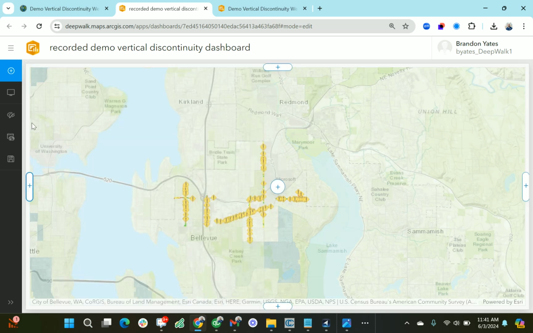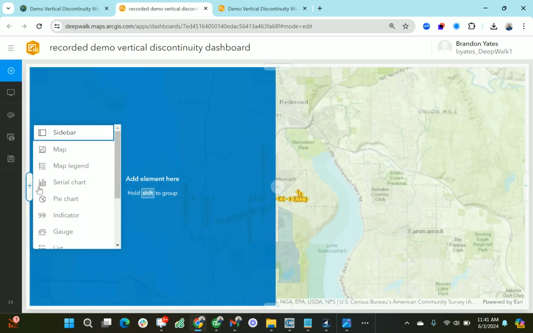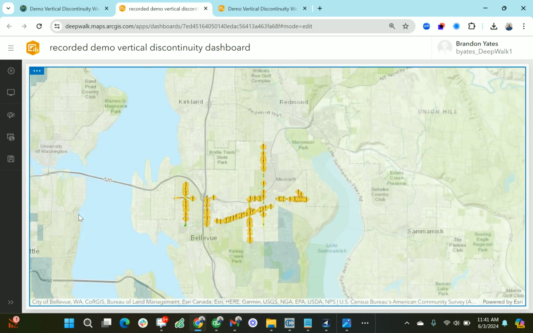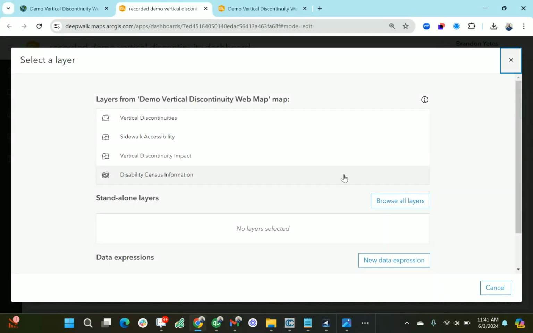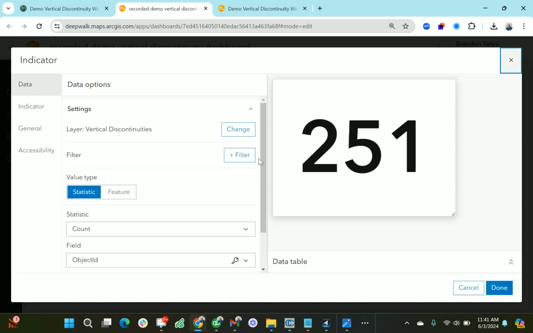First thing we're going to do is we're going to click this plus sign, and we'll make an indicator. So this first indicator is going to be a count of trip hazards. So we're going to use our vertical discontinuities layer. So click that, and it automatically just jumps to count. So this is how many trip hazards are in that layer, which is great. That's a good start.